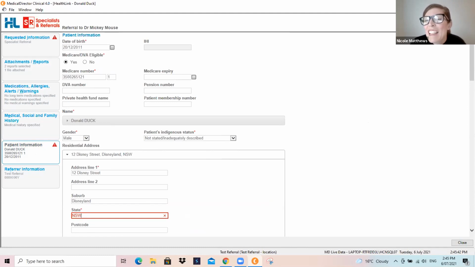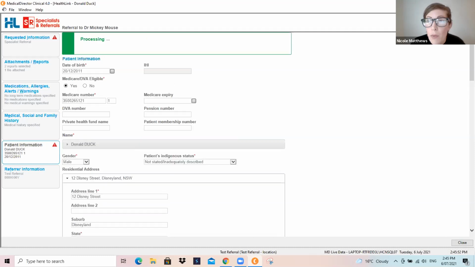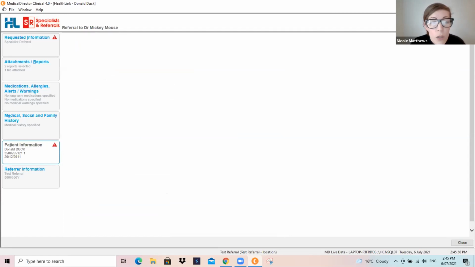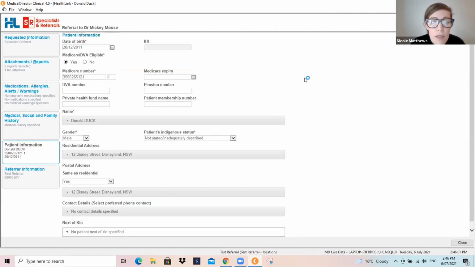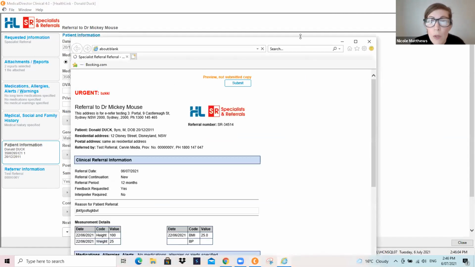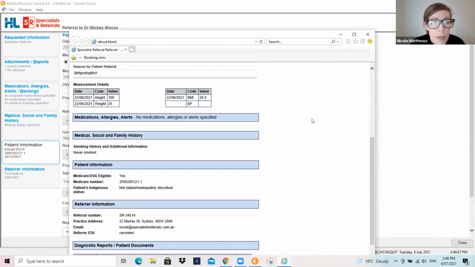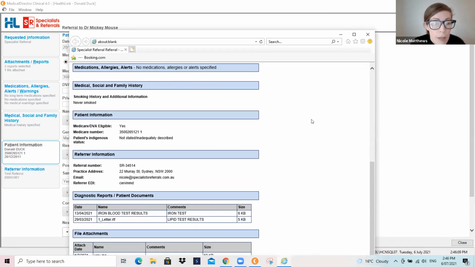Okay, I'll show you this actually. What we can do is park this referral and come back to it at a later stage. It means it's just on hold. I can preview it. Let's preview this one. When I preview it, I get a lot of questions from GPs saying that they don't see the attachments in the preview, and that's what I want to show you. So if we look here, it's got diagnostic reports, patient documents. It's got the blood test results and the letter.